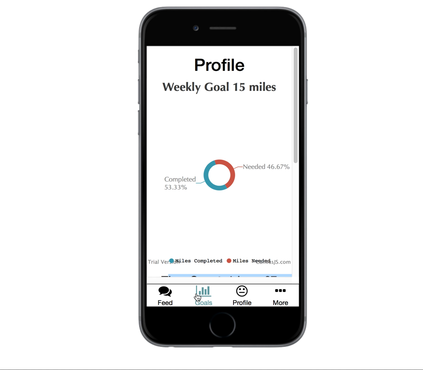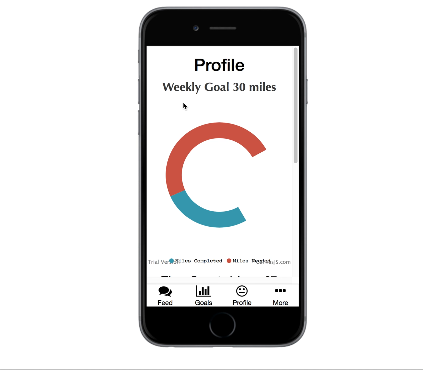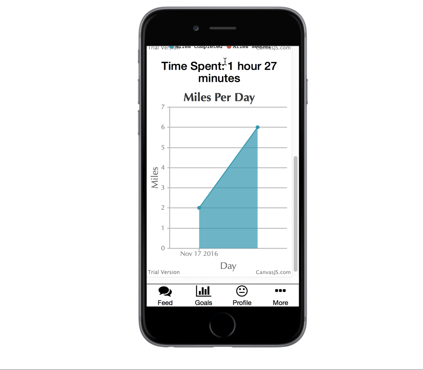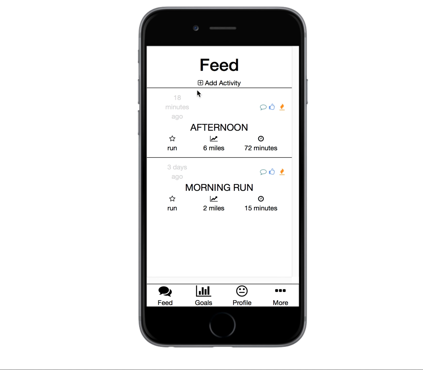So what's cool about that is we go back over to the goals. We could change this to 30. Update it. Back to our profile. Our weekly goal, 30 miles. So we need 22. We've completed our 8. Time spent, 1:27. And then you can see too, as we go back into our feed, here's our activities that we've done.